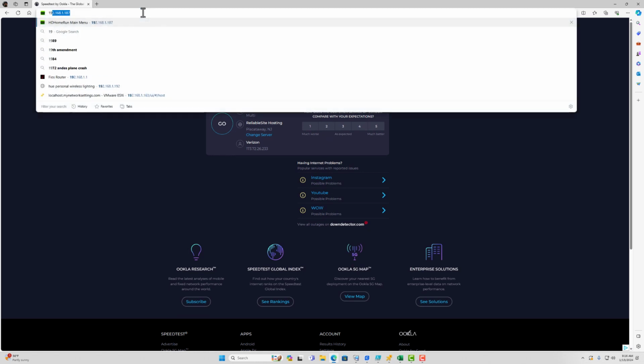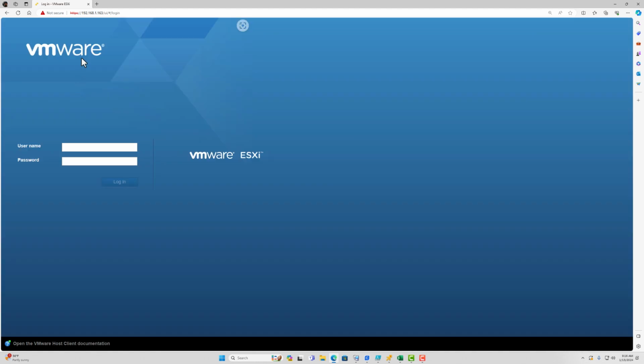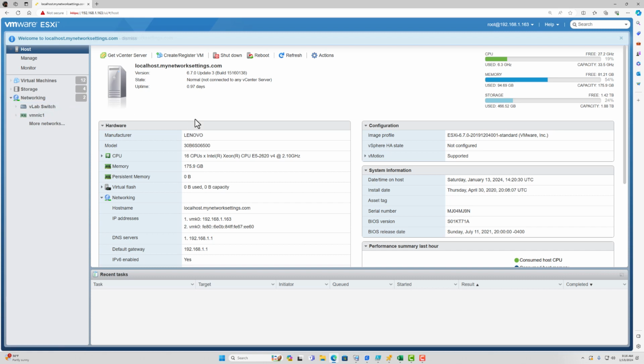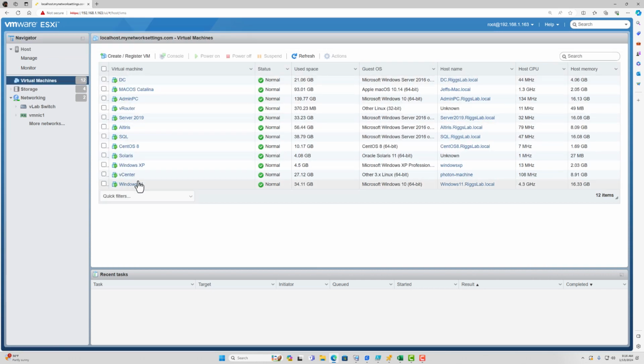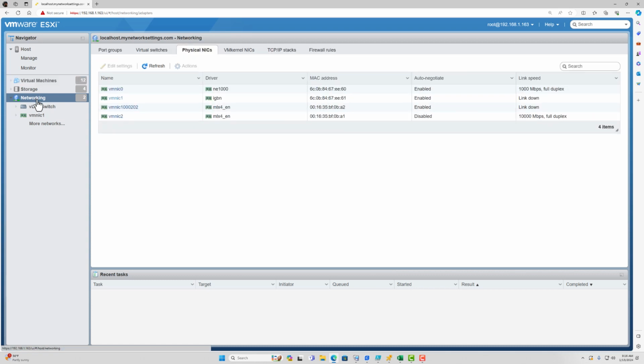Let's do 192. Okay, so here is my ESXi 6.7 update 3. So it's up and running. I was able to fire up all my virtual machines. Everything worked. Networking, I have my 10 gig NIC still working. That's why I'm on 6.7. I do have an 8.0 ESXi, which I will be doing another video on in a little bit.